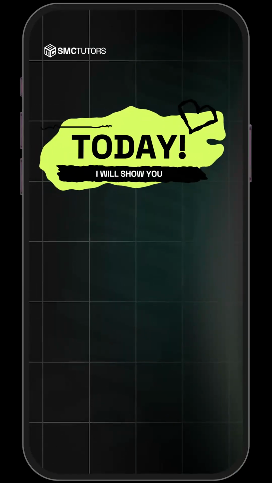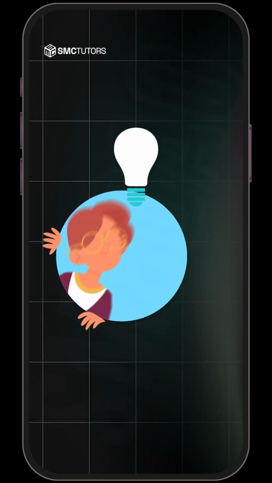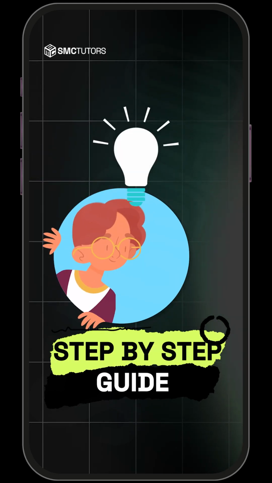In today's tutorial, I'll show you how to buy Wikicat using Rabby wallet, step by step, from setting up your wallet to completing the swap.